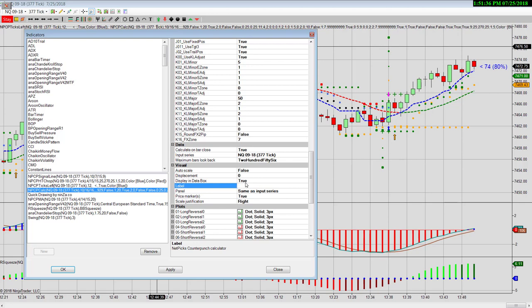Okay, so that's label. Do you want to display in the data box? I really don't. Auto scale. I don't need that calculator to be auto scaled necessarily, because sometimes those 3 dots could be way, way, way off the chart. If I want to be able to see them, I can just grab the slider on the right hand side and move it up and down to expose it. So I usually leave it to false.